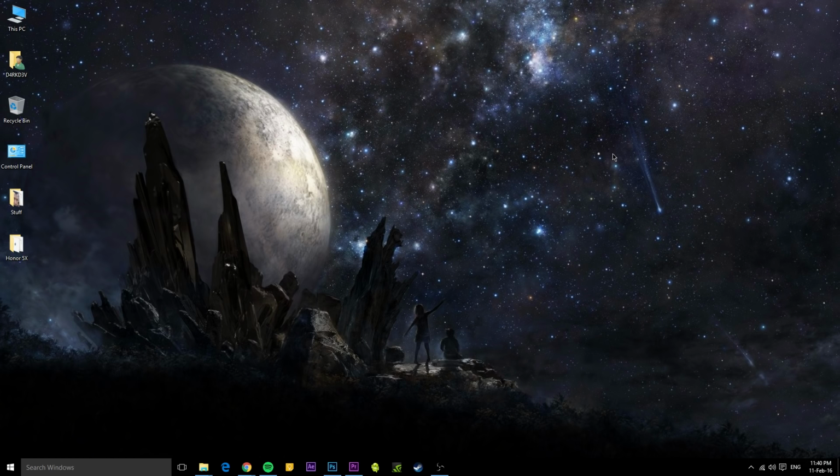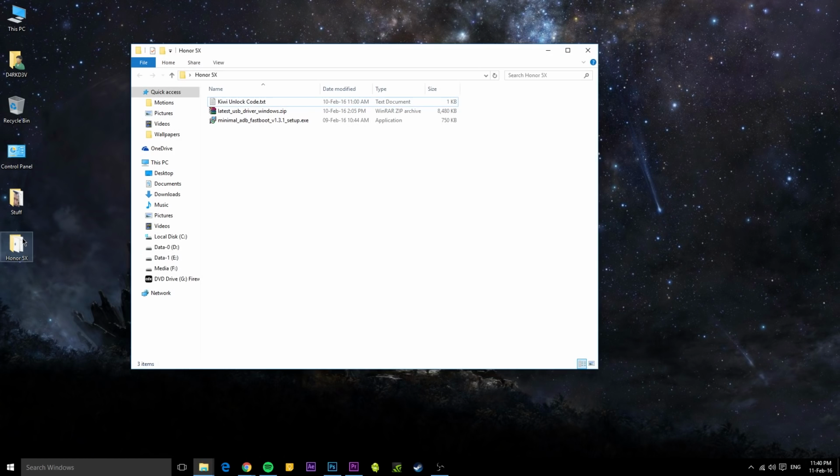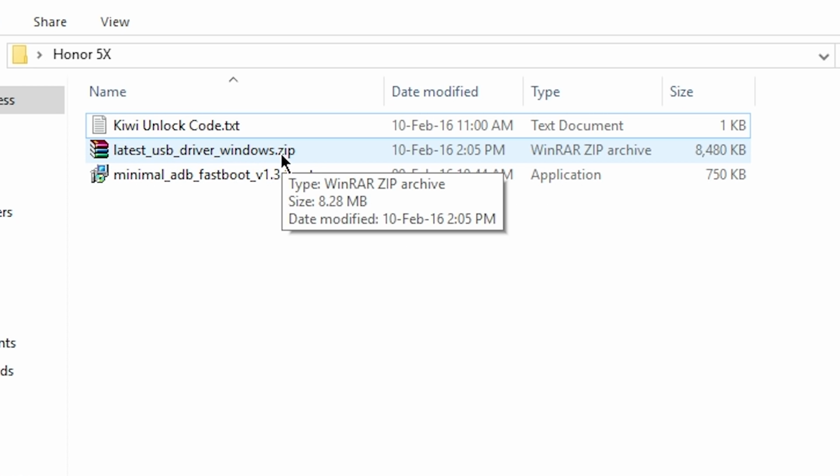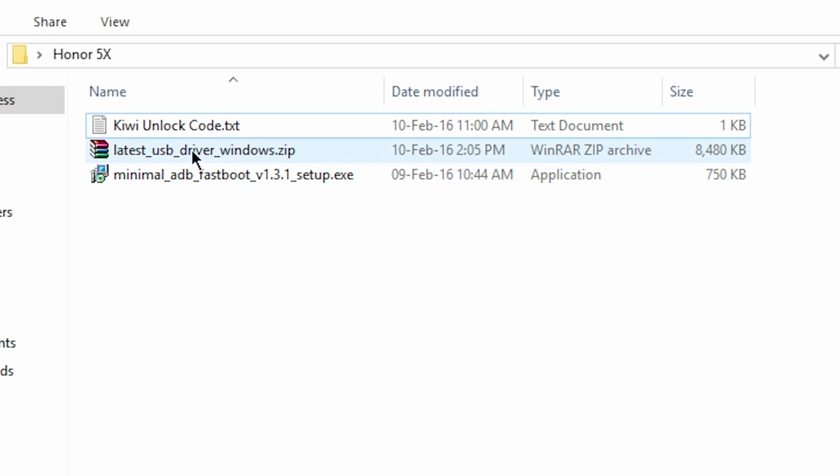First, we will need to download a couple of files. The latest USB driver for Windows from Google. These are USB drivers usually for Nexus devices or any devices that use bootloader and ADB interface, and it will just work with the Honor 5X no problem.